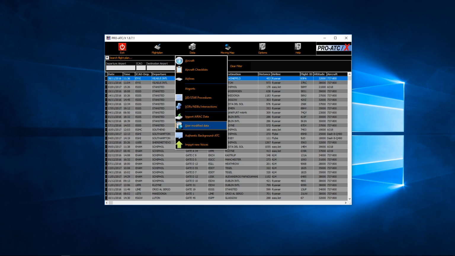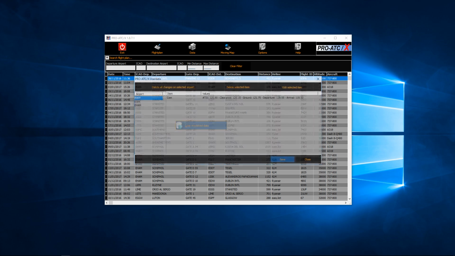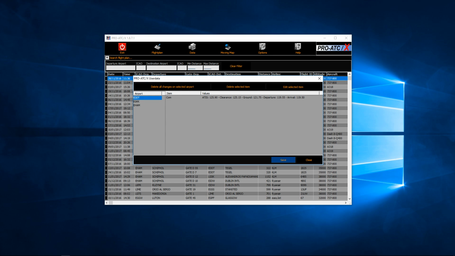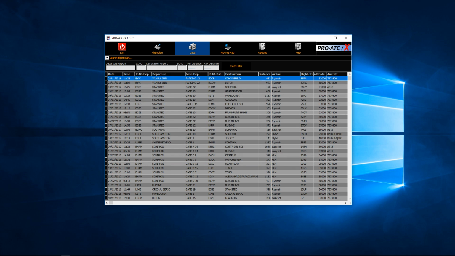Moving on. User modified data I've not used and I know very little about, so if you want more info on that, I suggest you go to the PosiTech website.